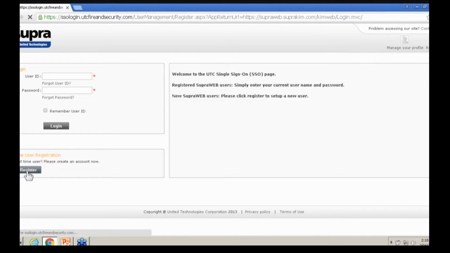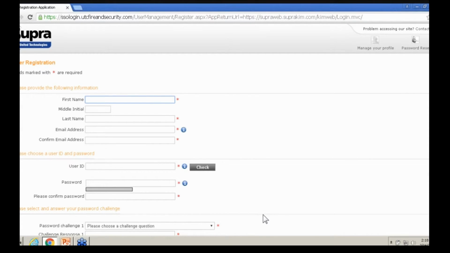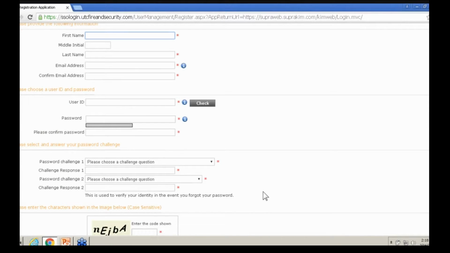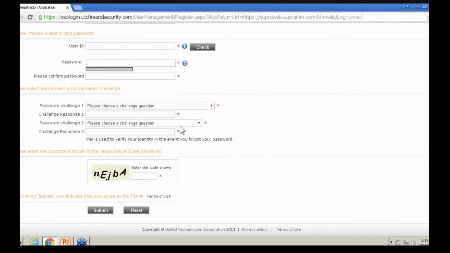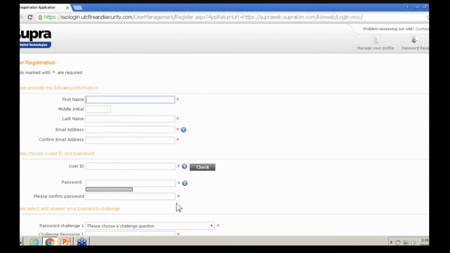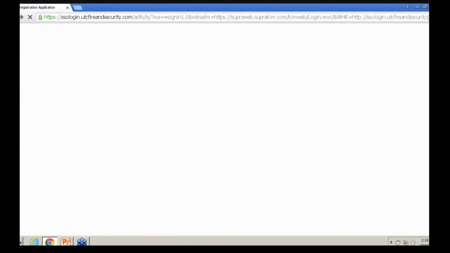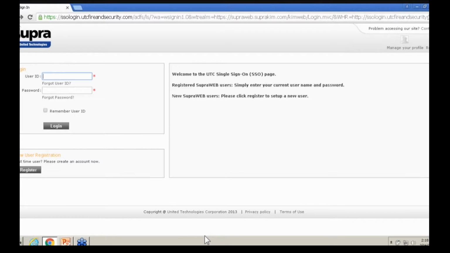Okay? At this point, it's going to take you to where you're going to put in all of your contact information, your user ID, and password information, and even have you set up some of your security questions as well. Once you have set up the account, you'll submit and it will allow you to actually access it. Now I'm going to go ahead and log in since I do have an account, so we can see a little bit further on what you can do within Supra Online.